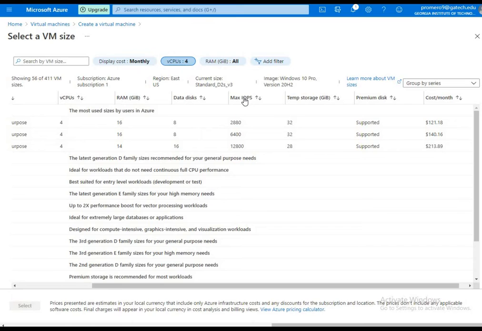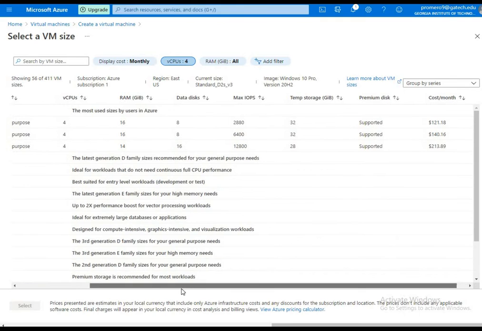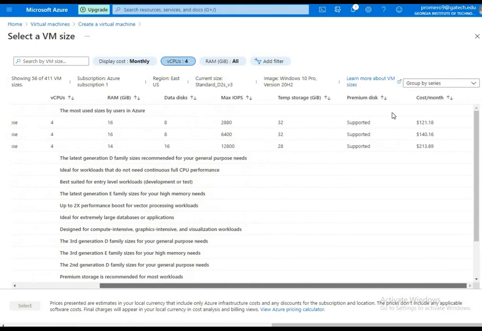Performance parameters such as maximum IOPS, which is the input-output operations per second. Temporary storage size again, that relates to the virtual machine size. And whether or not premium disk, i.e. premium solid state drive for storage in I/O intensive workloads are supported, and the cost. As you can see, this is quite an intense virtual machine and it costs $121 per month.